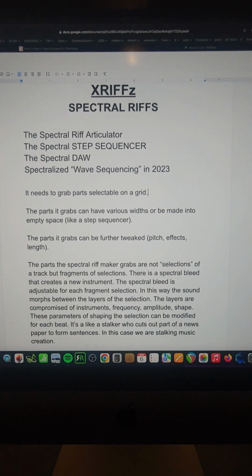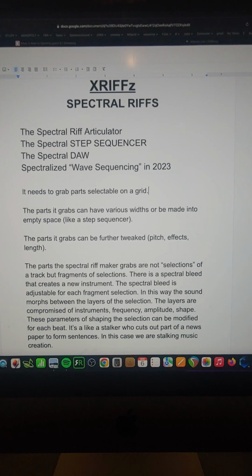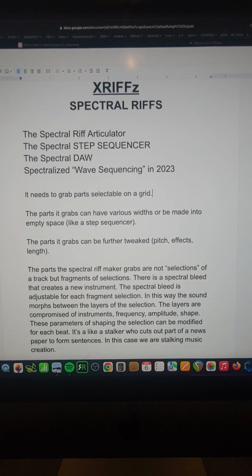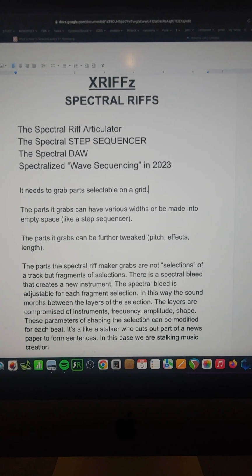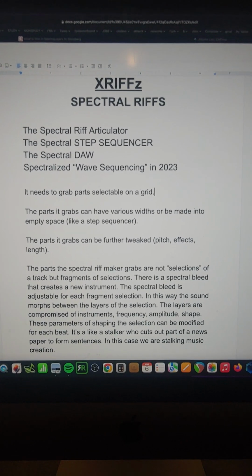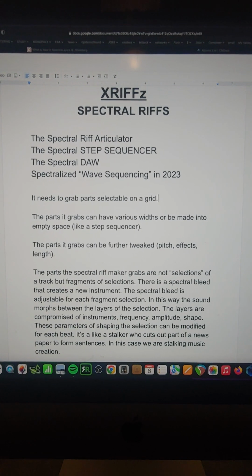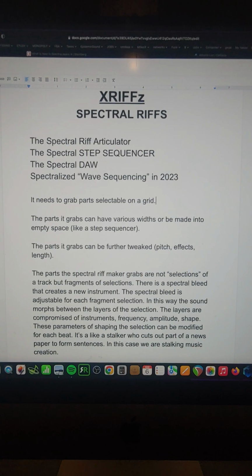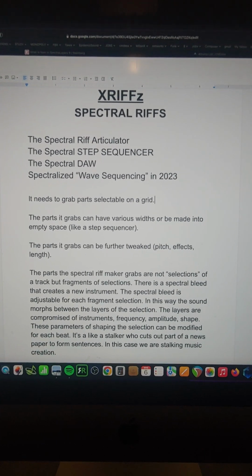So now I kind of go into that. In this way, the sound morphs the layers of the selection. If you have the guitar and the piano playing simultaneously in your entire sequence, then you would be able to bleed spectrally, not through volume. When you adjust things with spectrum, that's a whole other ball game, because we're dealing with a morphing factor that changes a lot of components besides just the level of the track. So that's what makes it cool.